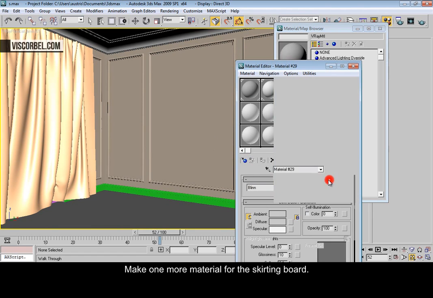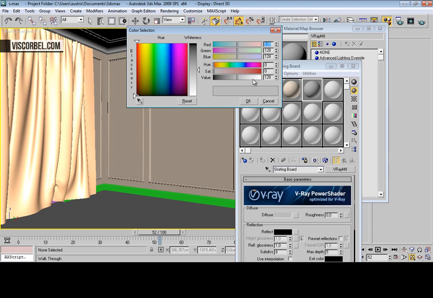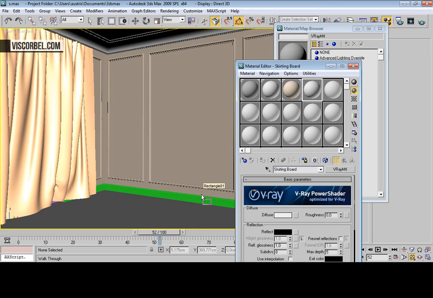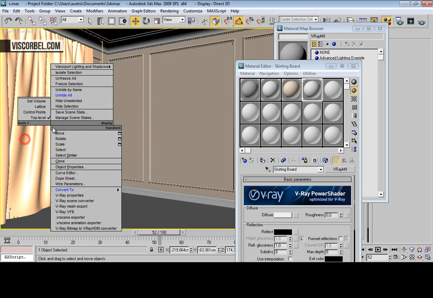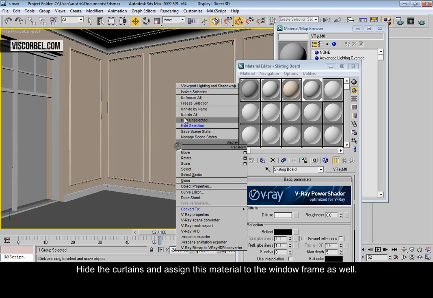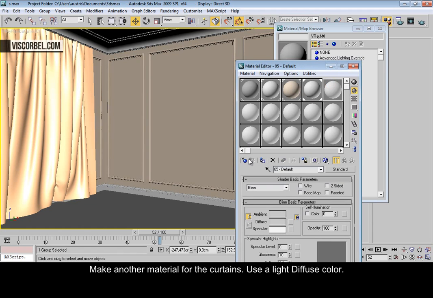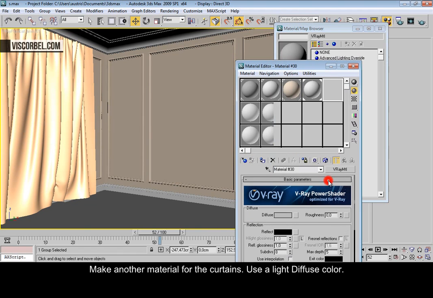And one more material for the skirting board. Change it to white. Hide the curtain, select window frame, and assign the same material. Okay, unhide everything. And last material for the curtains.